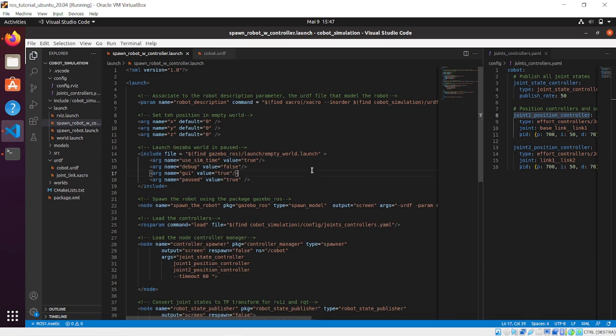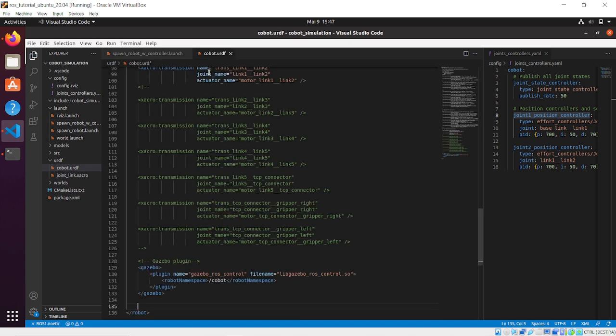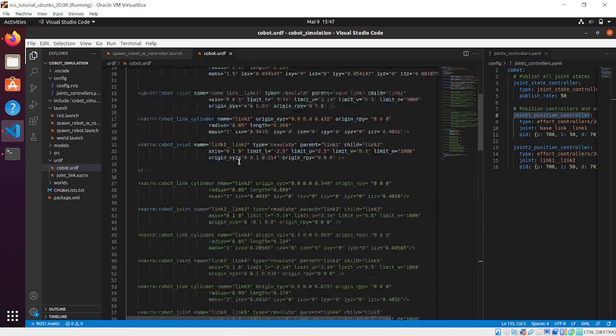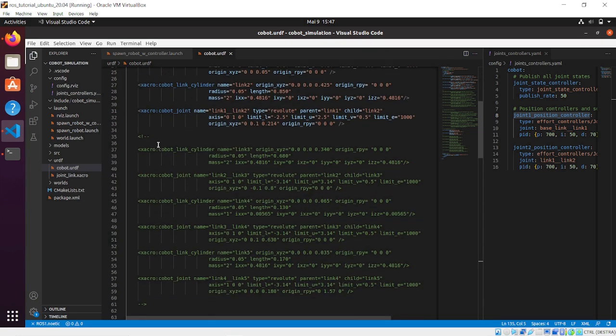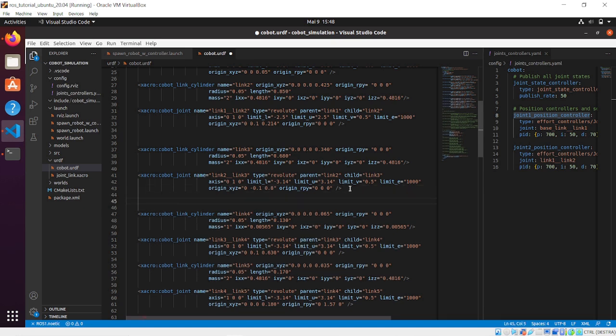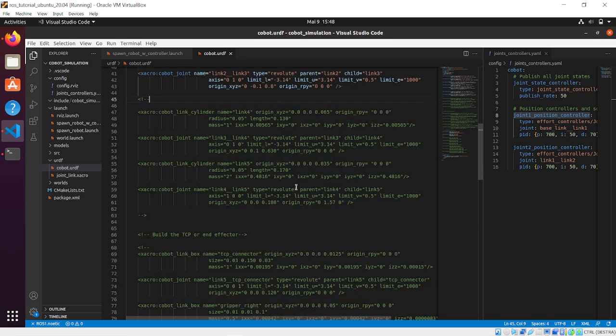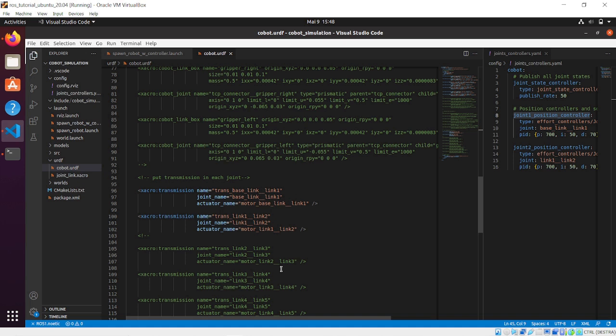The first thing that we need to do is to update our cobot URDF file, and we need to include the link 3 and the joint named link 2 link 3. Then, since we added another joint, we need to uncomment the transmission for that joint. That's going to be link 2, link 3. So we are generating the motor for the link 2 and link 3.